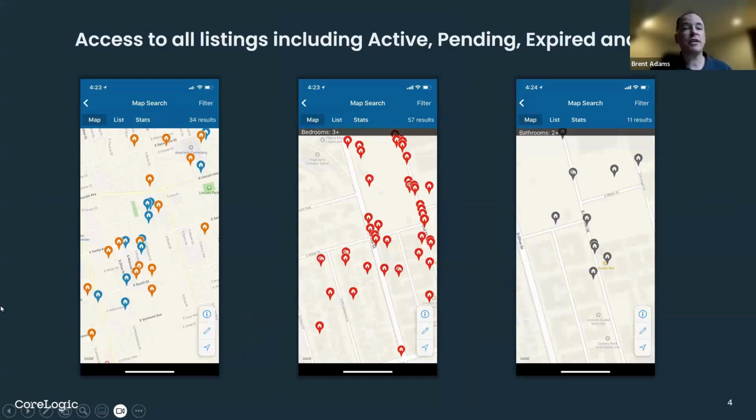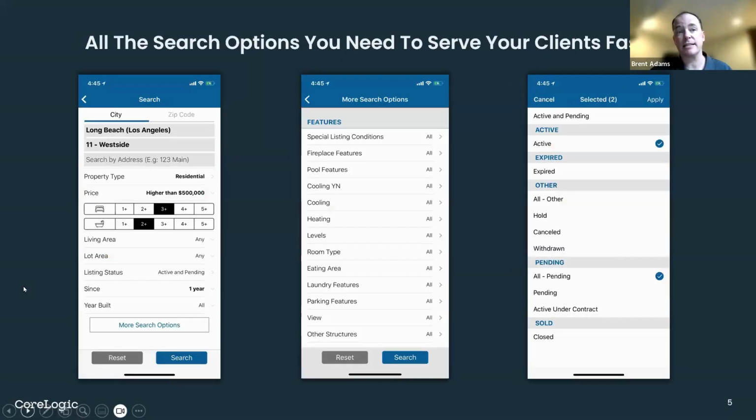You as agents are going to have access to all listing statuses. You're going to have active, pendings, expireds, and solds. This is a nice little map view showing you all those different color-coded properties. Blues are going to be active, oranges are going to be pending, and of course, those reds are going to be sold as well. So you will have access to all statuses.